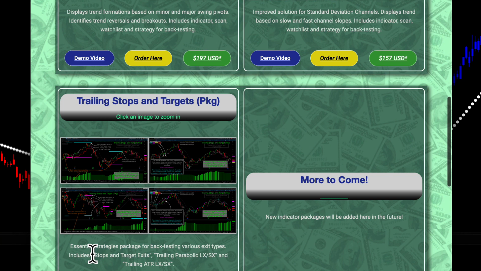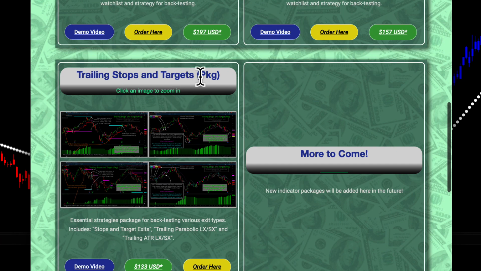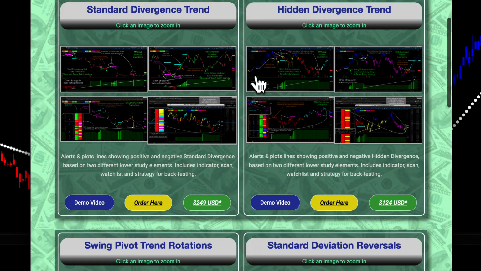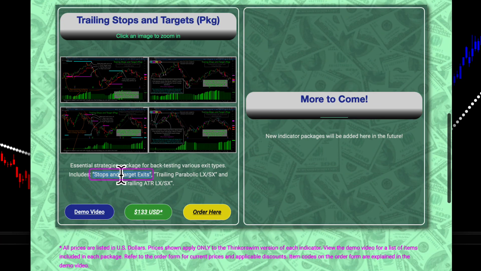And down here I want to also point out there's another package called Trailing Stops and Targets. It's a package that includes 5 separate chart strategies, and one of those 5, which is this one right here, I'll go ahead and point that out, Stops and Target Exits. That's one of the 5 available in this package that is included with each of the divergence indicators. So if you buy the hidden divergence or you buy the standard divergence, you're going to receive the Stops and Target Exits, which is one of 5 chart strategies available in this package down here.